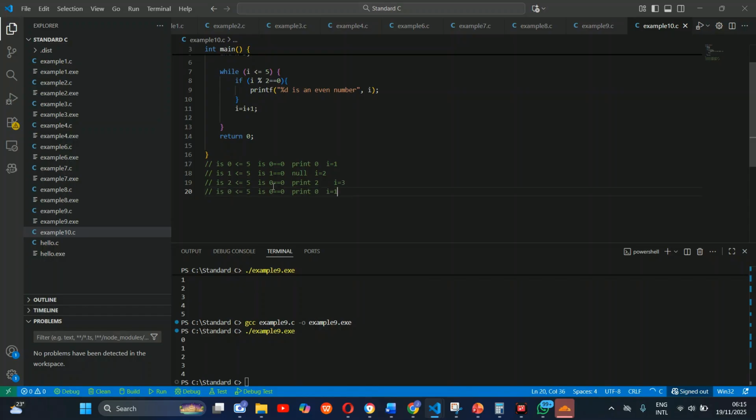So it does the same thing here. Is 3 less than or equal to 5? 3 is actually less than 5. So now 3 becomes the next line, 3 mod 2. Now 3 mod 2 is 1. So is 1 equal to 0? No, 1 is not equal to 0. So this will print no. And it will increment I, and I becomes 3 plus 1, which is 4.